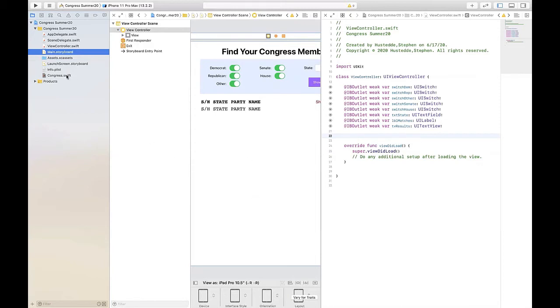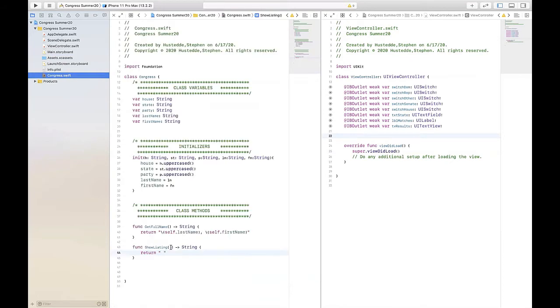Okay, so let's go back to our Congress Swift file. So I'm going to do a space. I'm going to do an interpolation of self.house. And actually, if you want, let's try not doing self on this one. We'll show you that this works. So I'm just going to do house. I then want, what do we say? I think 3 spaces, 4 spaces. Let's do 3. We might have to come back and modify these a little bit.